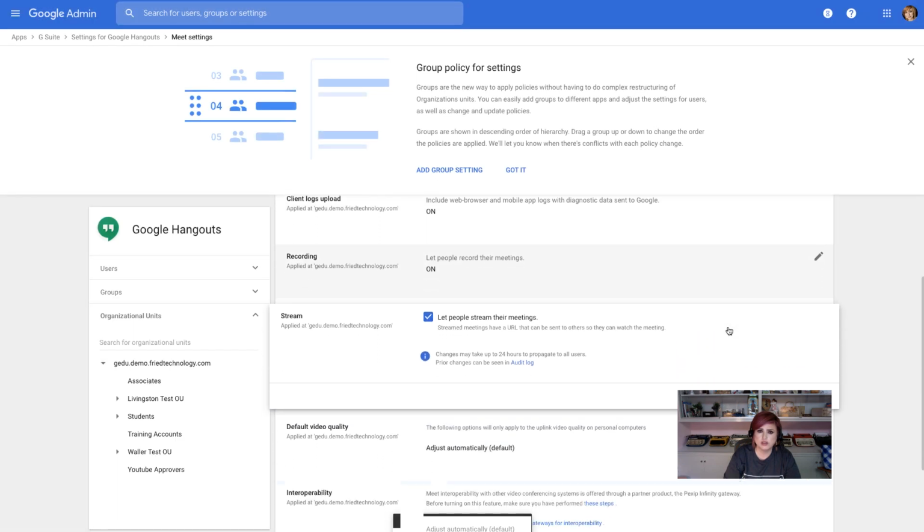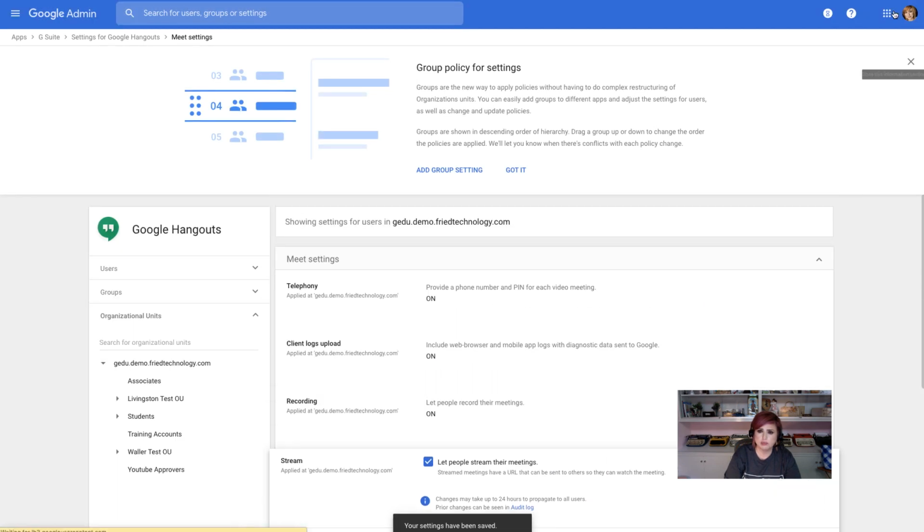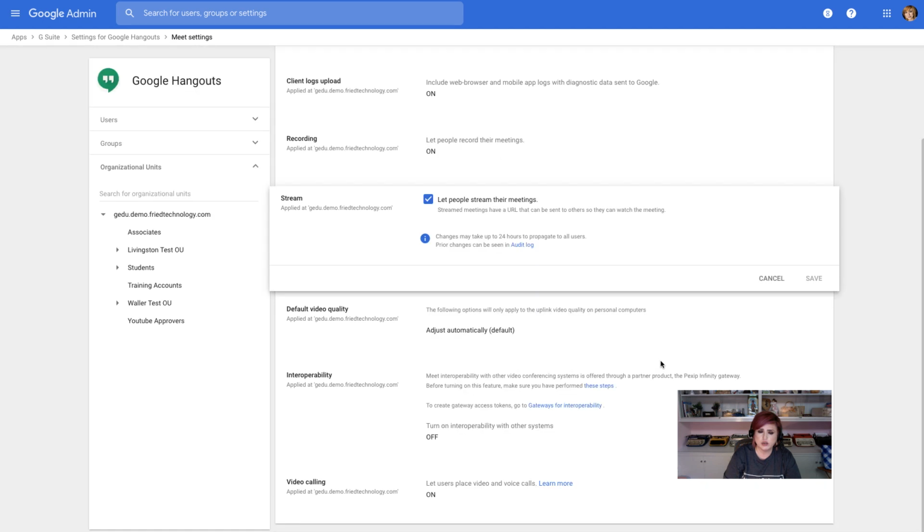And that's it. Once we have saved both of these settings right here, we're finished. We don't have to save on the page. You can go ahead and close the admin console.